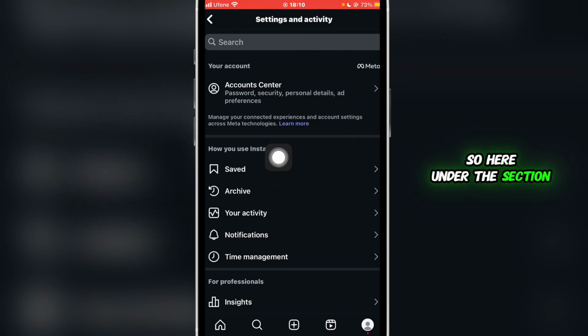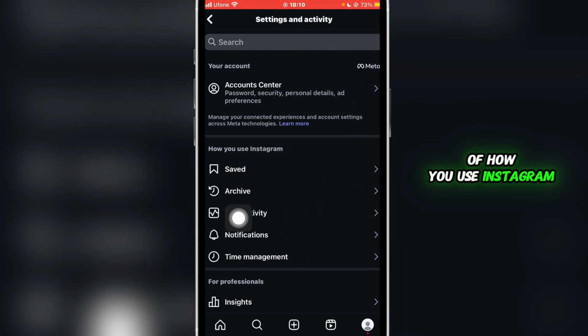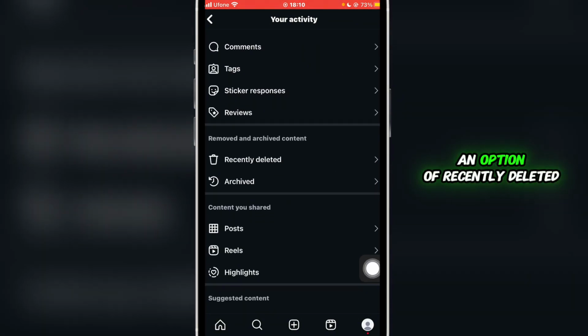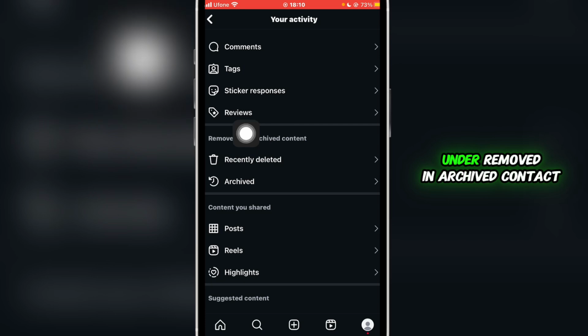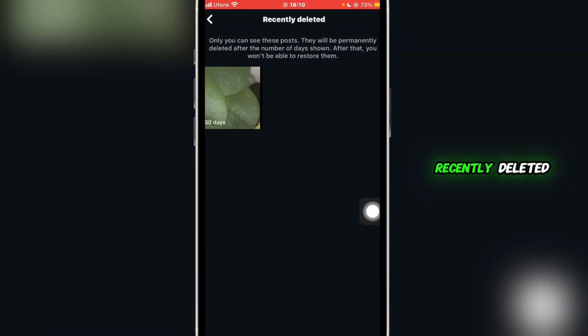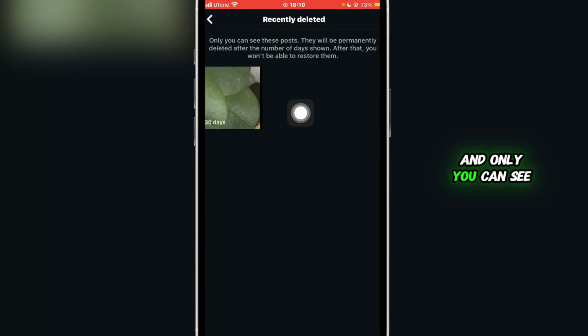So here under the section of how you use Instagram, you gotta click on your activity. And once you're here in your activity, you'll be able to see an option of recently deleted under removed and archived content. So you gotta click on recently deleted, and only you can see these posts. They will be permanently deleted after the number of days shown. After that, you won't be able to restore them.